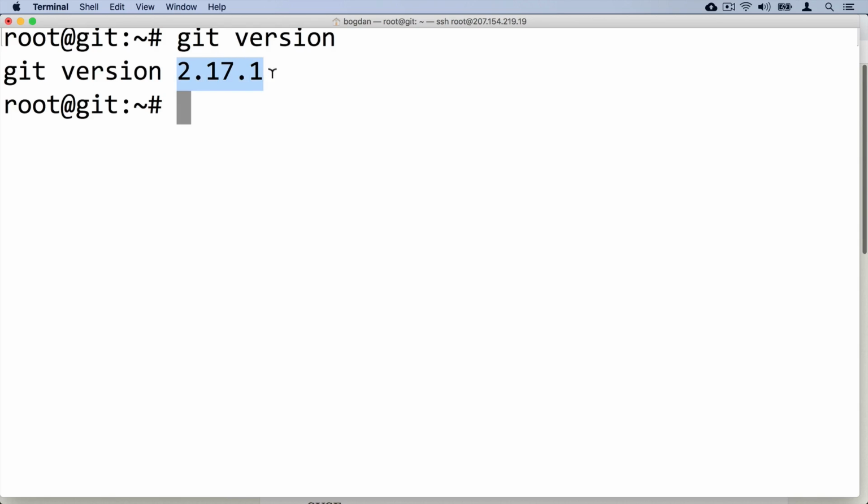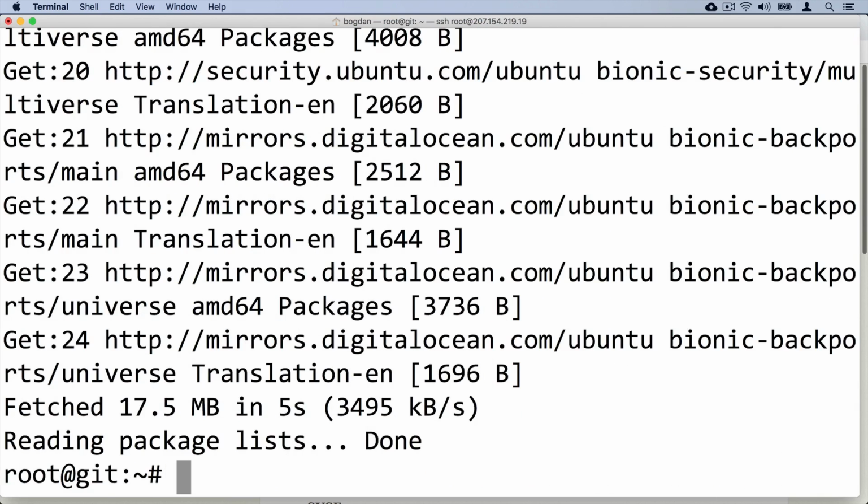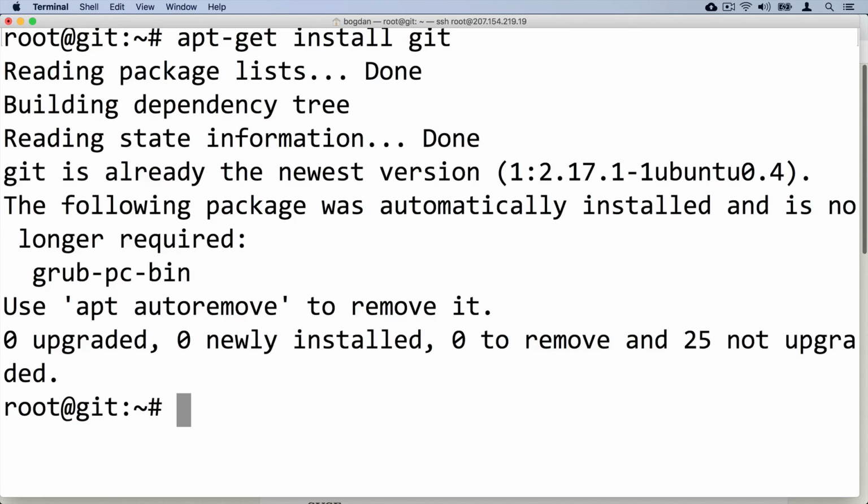I'm not sure whether this Git version is latest stable release for Ubuntu. That's why let's quickly update list of apt packages, and after that let's try to install Git again. Let's type apt-get update and wait a bit. Okay, packages were updated, let's clear terminal, and now let's try to install Git again. apt-get install git. And it seems that we have most current version for Ubuntu, and its version is now 2.17.1.